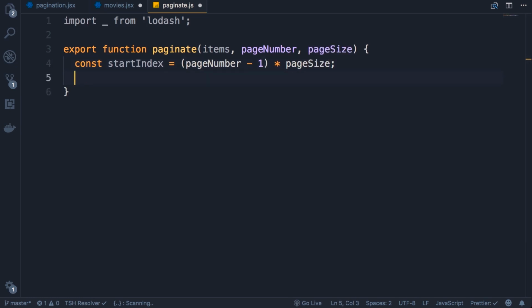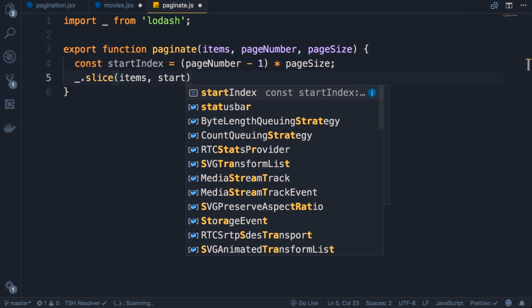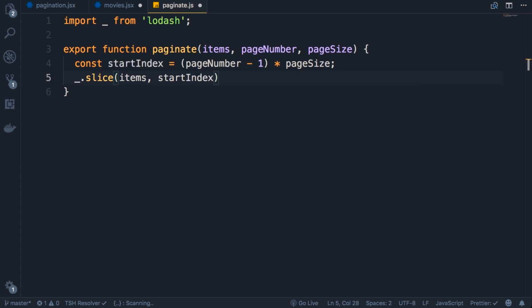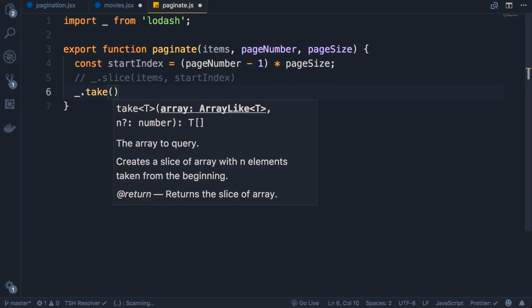Now we can use Lodash to go to this start index and take all the items for the current page. So here in Lodash, we have the slice method. We pass our items array here and give it the start index. So this method will slice our array starting from this index. Now that we have a new array, we can go to this array and pick items for the current page. Once again, Lodash has a method for that. That is the take method. So we give it an array and the total number of items we want to take from that array.